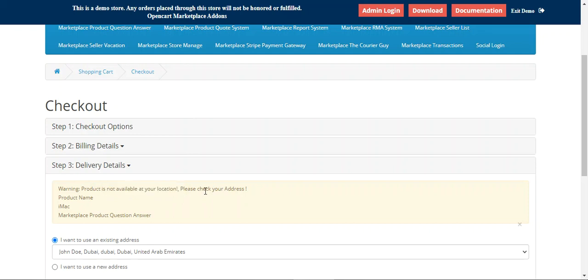So for whatever address the customer has saved under their account panel, according to that particular zip code, if it falls under the radius of the marketplace vendor whose product the customer is trying to purchase, or of the admin, then only the product would be visible. Otherwise, if it's not in the range of that zip range, the customers can't purchase that product.